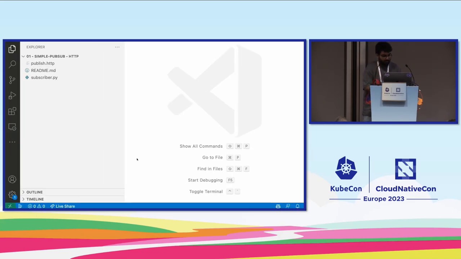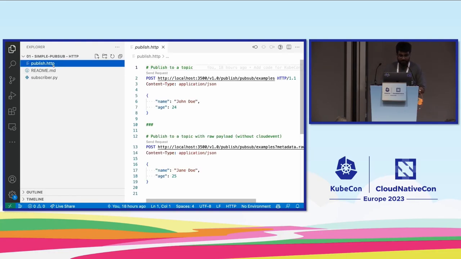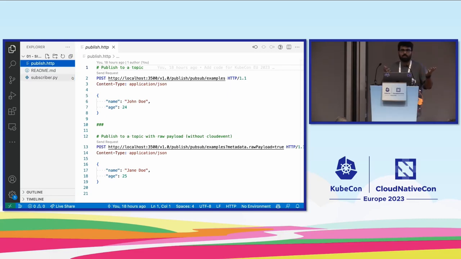I'll zoom it in a bit. Yeah, okay. So we'll just start looking at really simple operations: how to publish some data onto a PubSub broker, how to subscribe to that data. So for publishing, let's look at the HTTP way of it first.